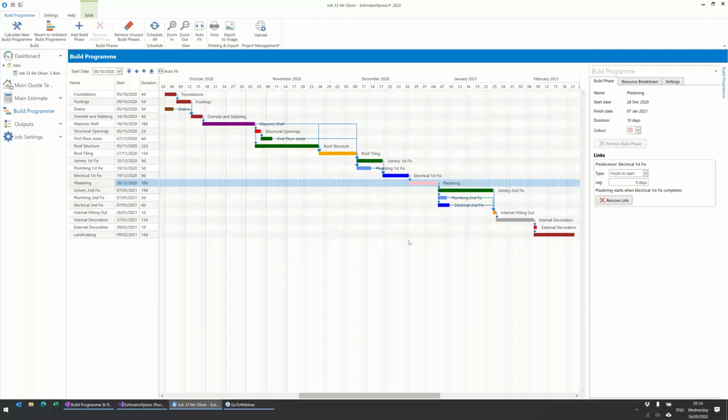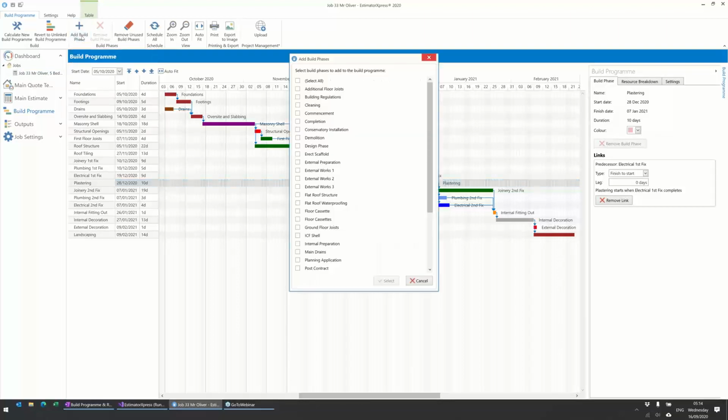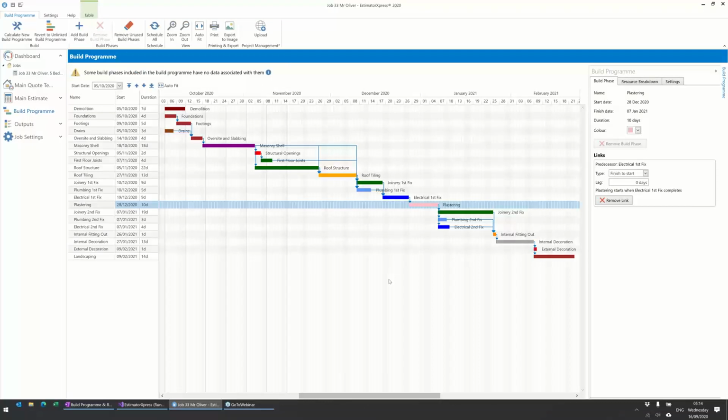So it's added just the build phases that are present within the job, the ones that I've used in the estimating data that I've got. You can still add in additional build phases if there's something that you want to show, but you haven't priced for whatever reason. So let's say that there was some demolition that needed to go on. There was an existing structure, but for some reason I haven't priced it. So I could add that and press select, and it then adds it at the top here.